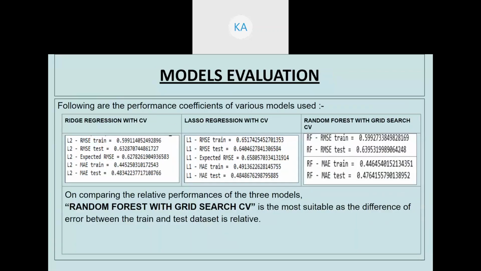These are some results for each of the models that we implemented. When comparing the relative performance of the three models, we noticed that random forest with grid search CV was the most suitable, as the difference of error between the train and test dataset was relative.